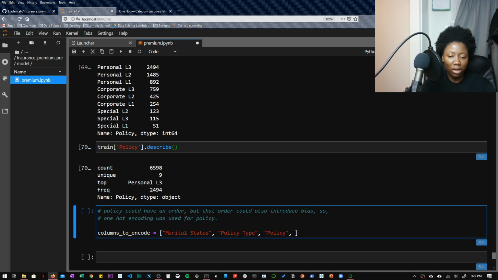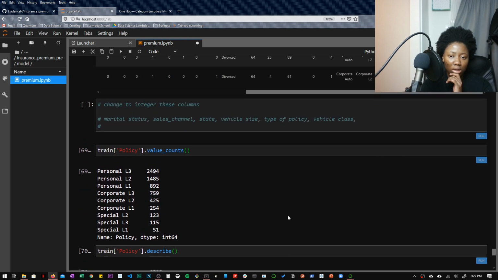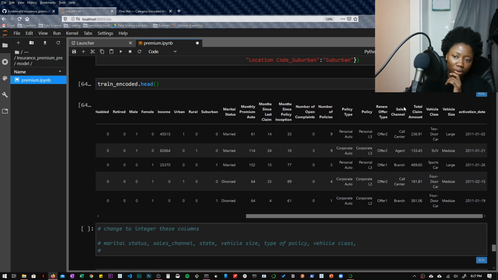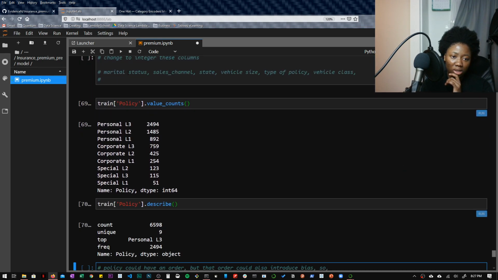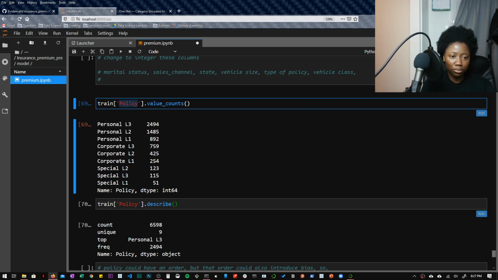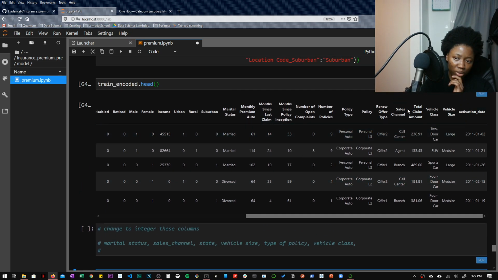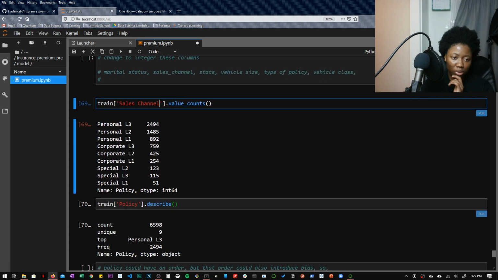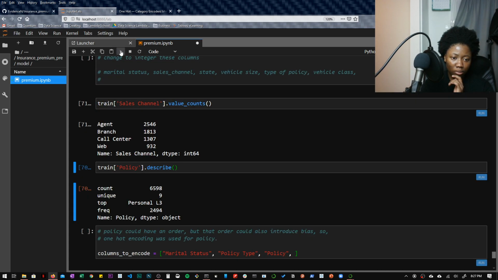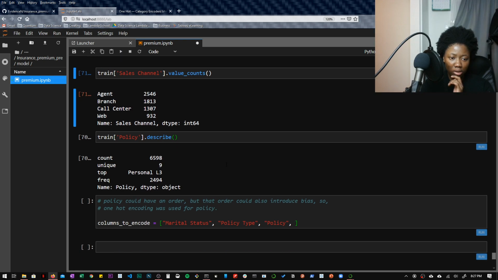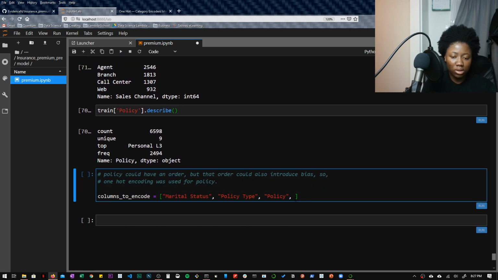Alright, so we have policy. Let's see, what other column do we have here? Sales channel. Let's see what sales channel looks like. Is that how you spell sales channel? Is that how they spelled it? That is how they spelled it. So we only have 4 values here, and in this case, let's just do sales channel.